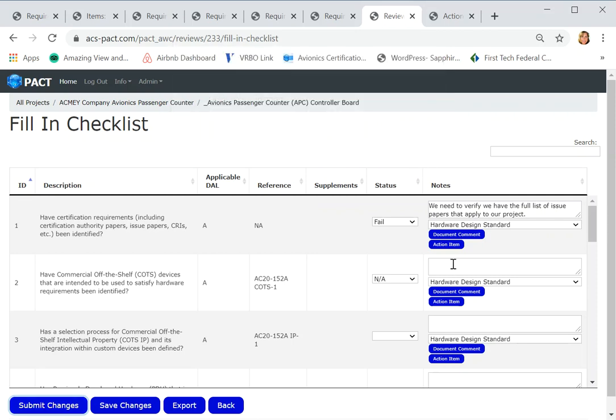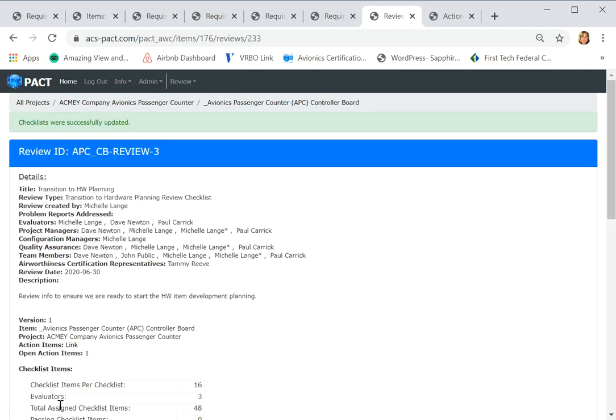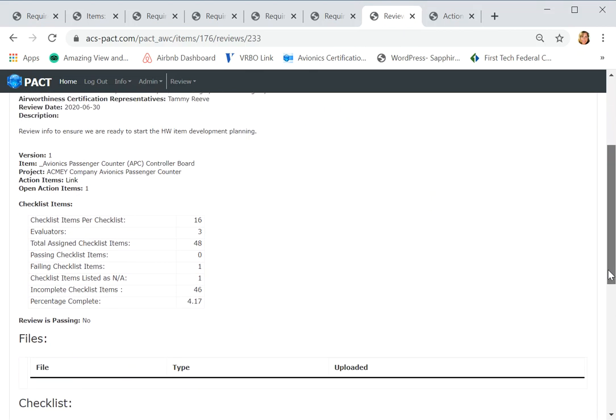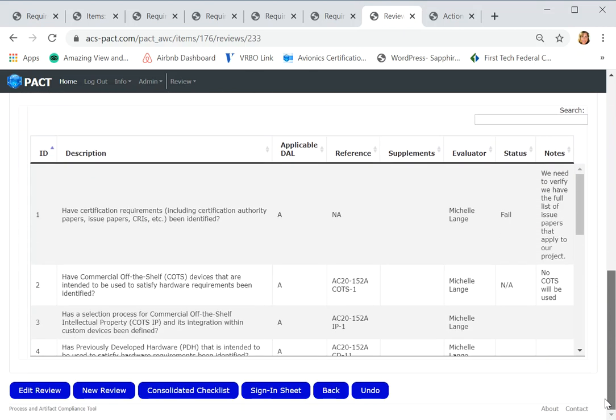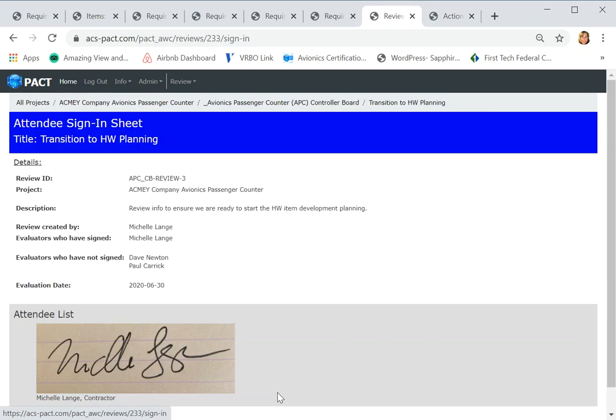Okay, so that's fair. So let's just say no COTS will be used. And let's submit our changes now. There we go. Now we've completed our review for the day. We've submitted our changes. Another thing that I wanted to show on this is that each reviewer has to basically sign that they did this. So this is one of those process assurance documents that you need to capture. So for this review, there's a sign-in sheet.